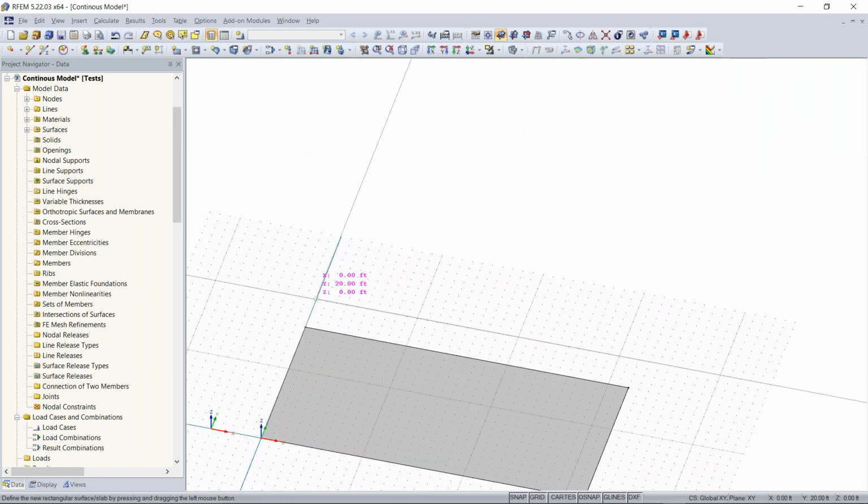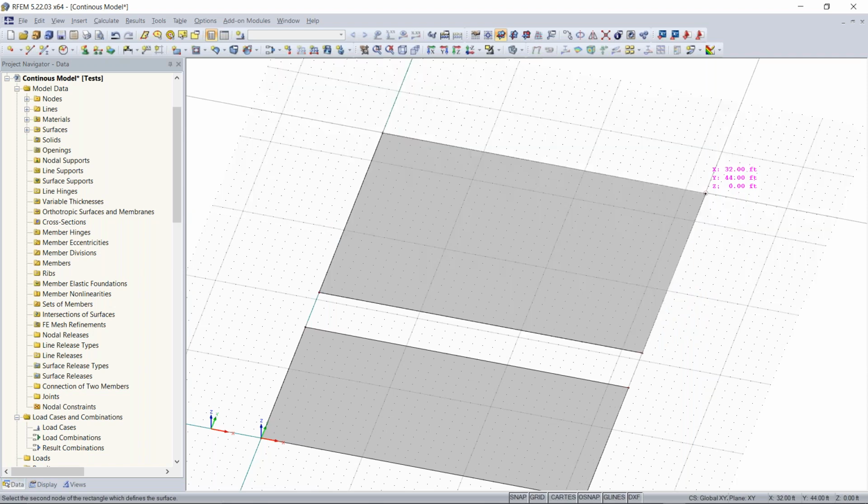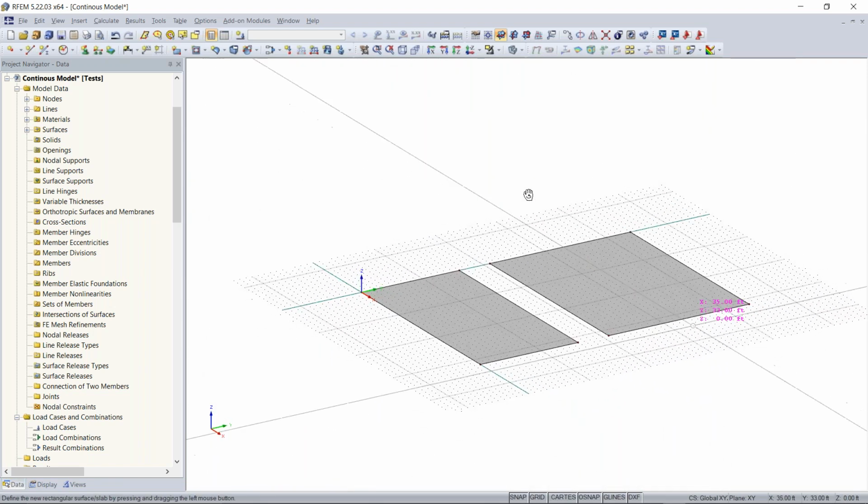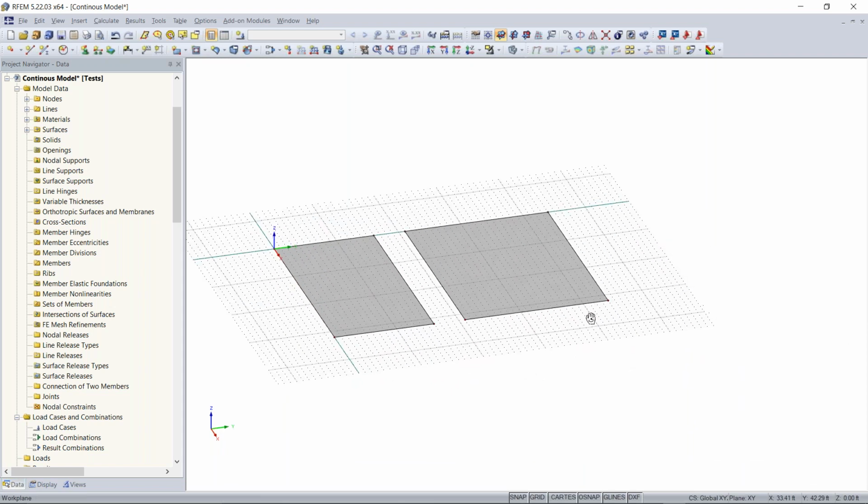Now I'm going to create another rectangular surface 5 feet above this one. So that's going to be here. I'm going to left click, and then I'm going to draw it again and make sure that it is 32 feet high. So that will be right about here. And that looks too high.